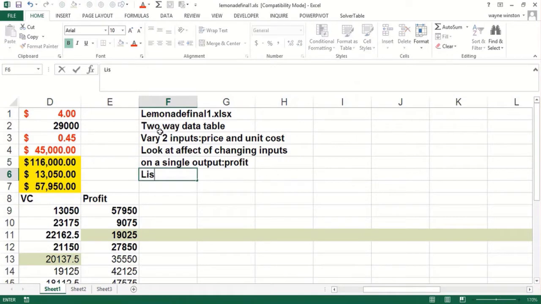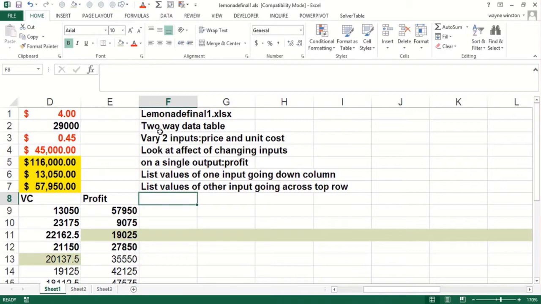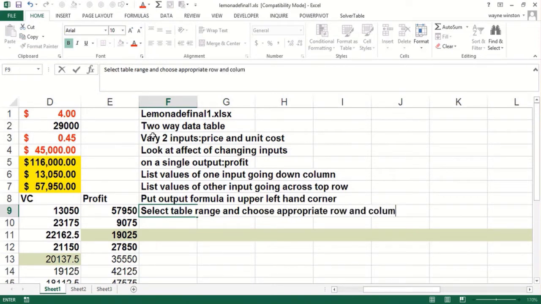So you list the values of one input going down a column. List the values of the other input going across the top row of the table range. And then put the output cell in the upper left-hand corner. Then you'll select the range and choose the appropriate row and column input cell. Okay, so let's see how this works.